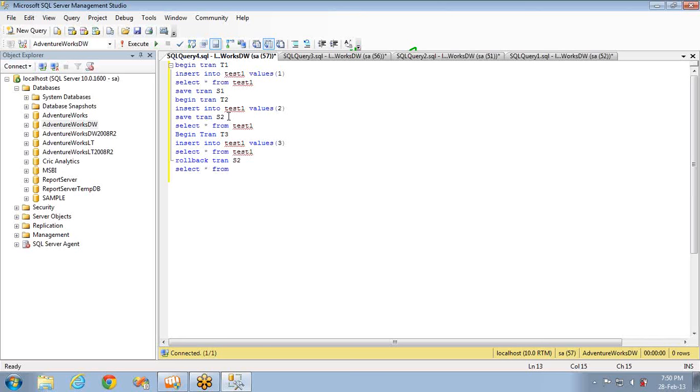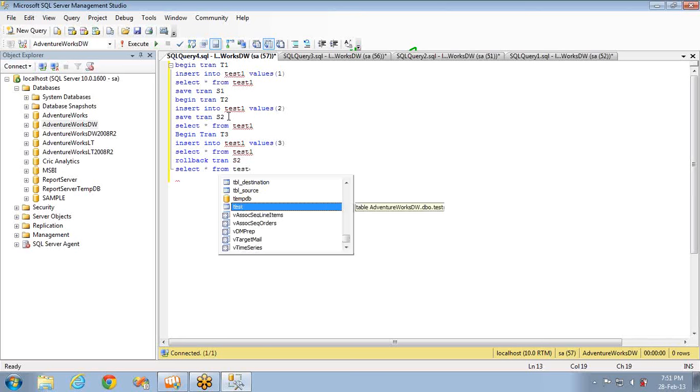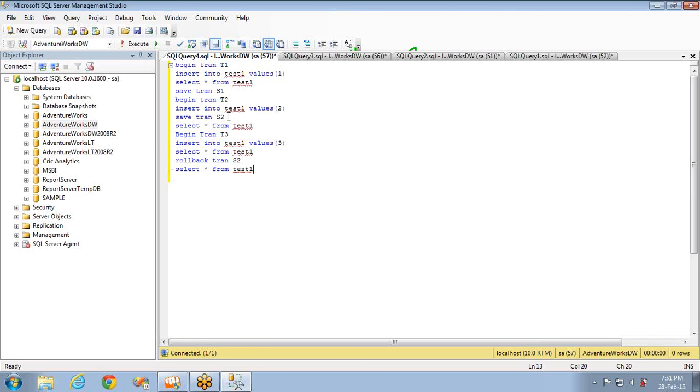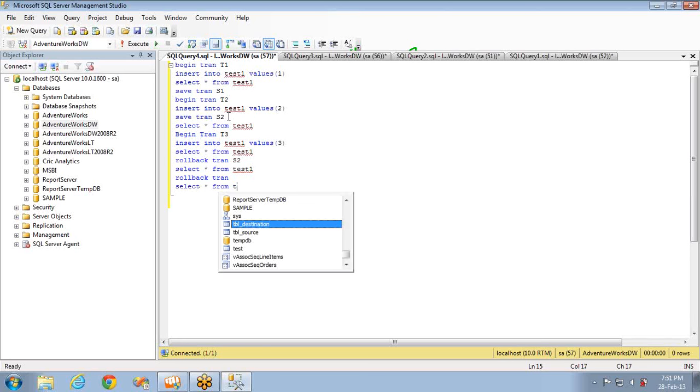Select star from test1 after rolling back to the save point S2. Let's see what will be the data, and finally I'm rolling back the complete transaction. Roll back the complete transaction, and then I'll see what's the data that is present here.